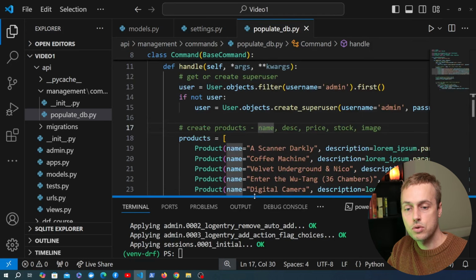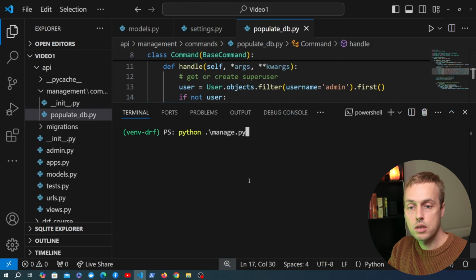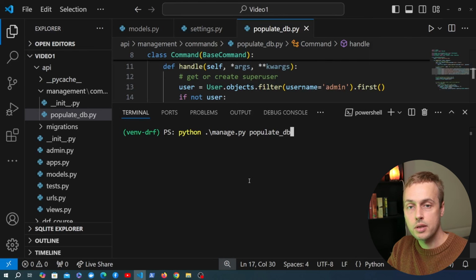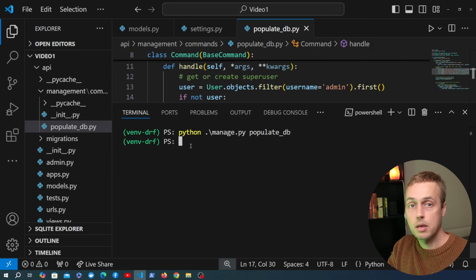Now you can have a look at the code in this script in greater detail if you'd like, but what I'm going to do just now is go to the command line, and we can clear what's here at the moment. And in order to run the custom management command, we just run python manage.py again, and this time we specify the name of the script that we want to run, and it's populate_db. So when we run that, you can see that it's processing at the moment, and when it's finished, we get back to the command line here.